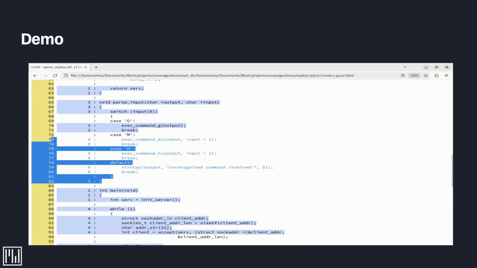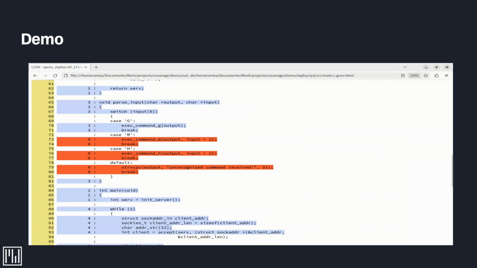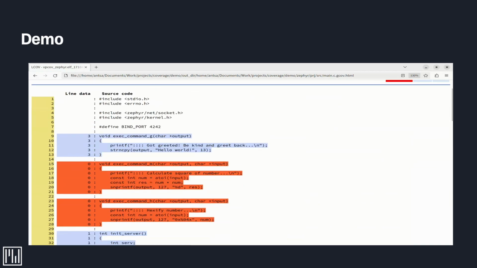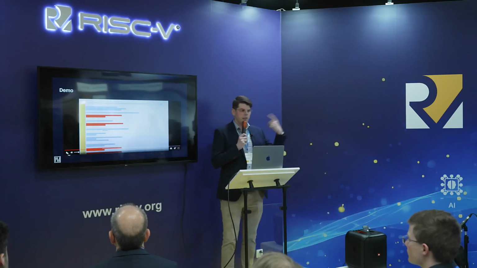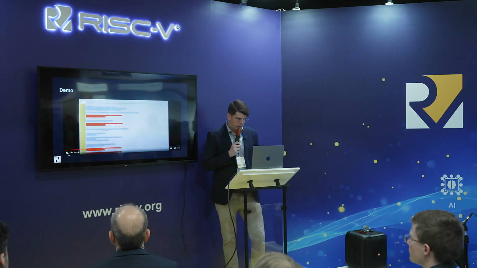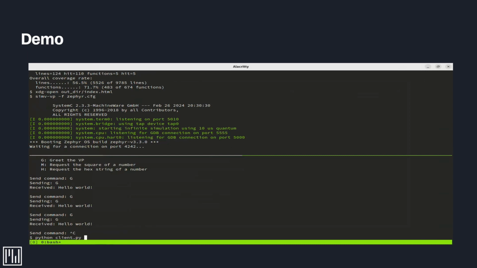So this is the source code of the server application, and you can see here at the bottom, since we sent the G command to the server application, this part is covered. So our test case executed this code. But you can see there's also a lot of other commands in our server application that are not covered. These uncovered commands, we didn't execute them, so the code coverage is not there for these parts of the server application code. But we can run the test again.